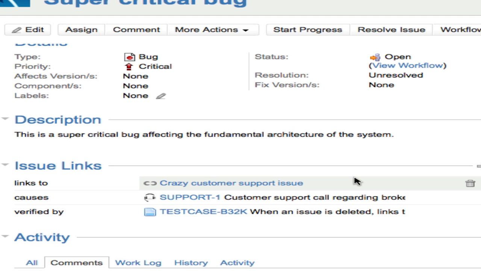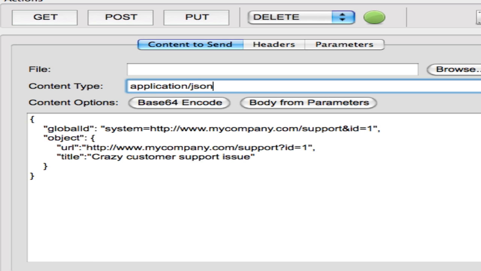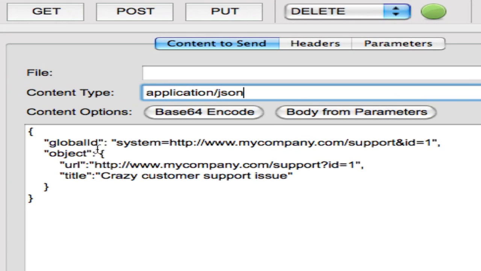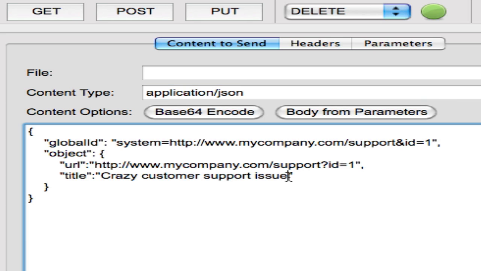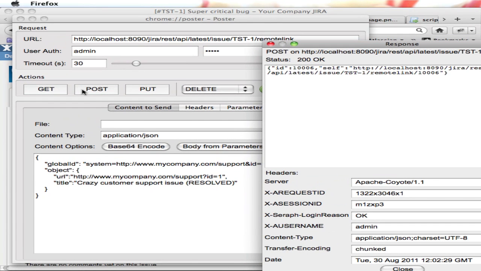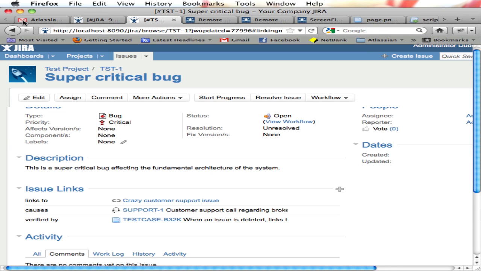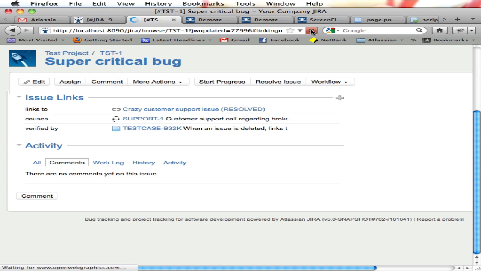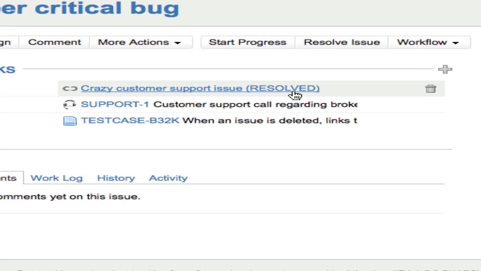Now, if we wanted to update this issue, all we'd have to do is send the same global ID, and say for example this issue is now resolved. We can indicate this, fire the exact same REST request, and we'll notice that the response now is 200 OK. So it's been able to match an existing remote link with the global ID, and it's updated it. So if we refresh this, we can see that the crazy support issue has been resolved.